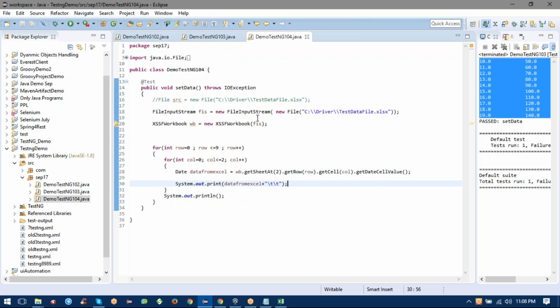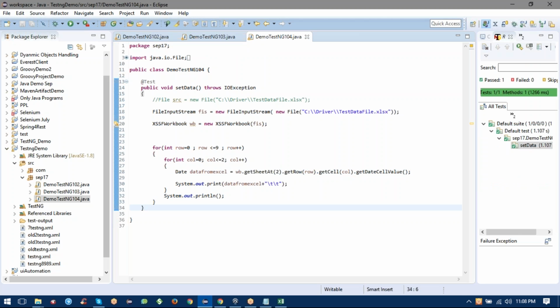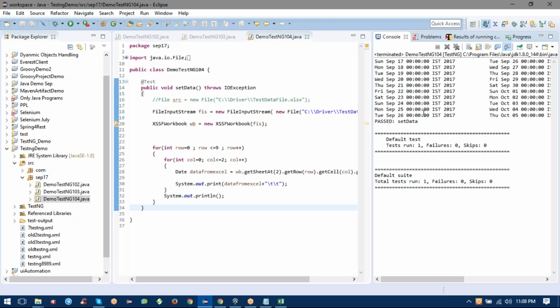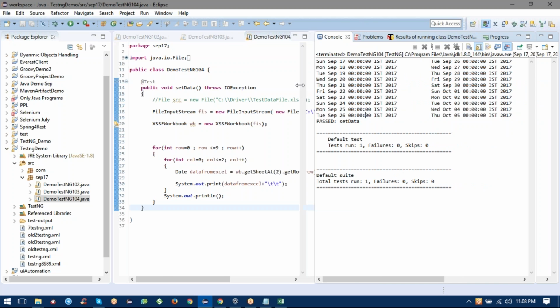So any more changes required, let me check. That's fine, I'm at seat number 012. That's fine. Get row, get column and something like that. That's fine. Let me try to run this code. So it's coming in green. It means this code has been run successfully.